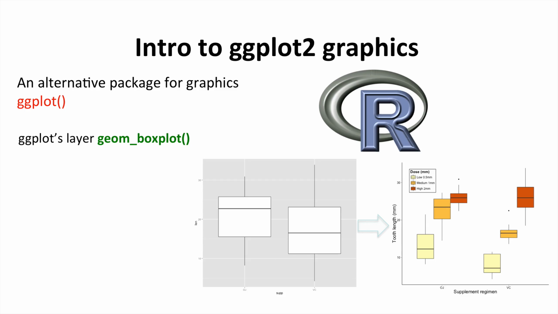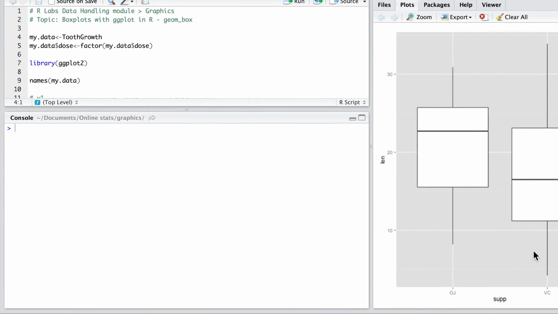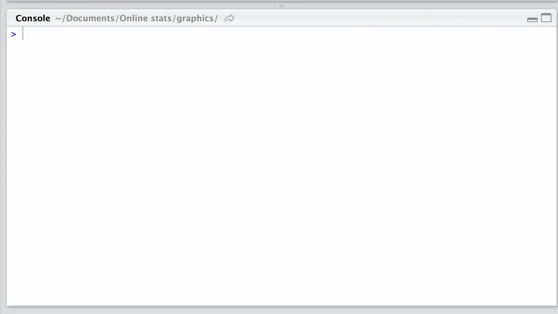The data that we're going to be using today to demonstrate the simple code of ggplot of producing box plots is the ToothGrowth dataset, which can be found in base R. This dataset looks at the length of tooth growth according to different supplements that have been provided at different doses. Okay, so let's assign to my.data the ToothGrowth dataset. Let's make an adjustment to this dataset by rewriting the variable dose as a factor.